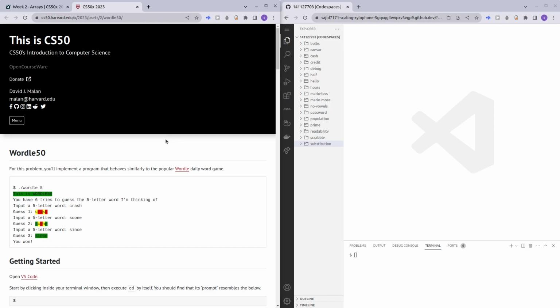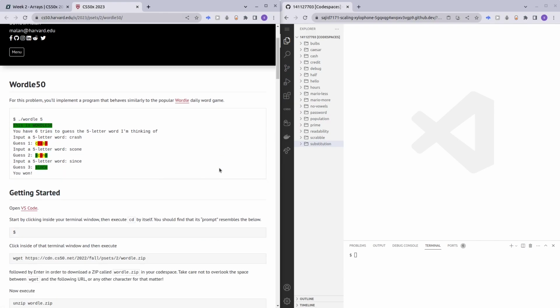In this video, I'll be covering one of week 2's problem sets called WORDLE50. So how this program is gonna work is similarly to the popular Wordle daily game. So you guys can try to click on this and play the daily game to understand how the program works. But in a nutshell, you have 6 tries to guess a 5-letter word that the program has come up with. And after every single guess, you'll be given a clue.